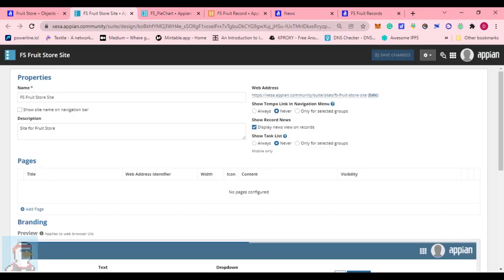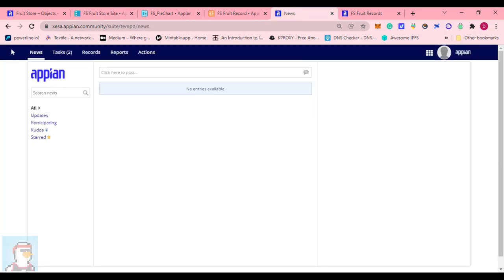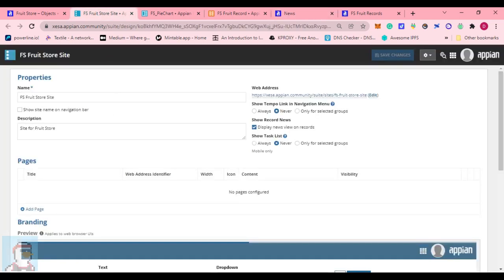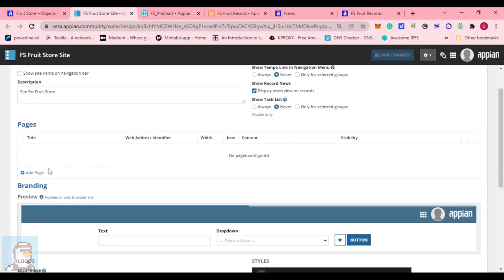Now it's opening. A tab is opening into a new window. Once a tab is opened, as we know, Tempo is also our site, a dedicated site where all users can have a look. It has 5 tabs, so a site can have a max of around 5 tabs. So let's go to our site, and you can also take note whether Tempo needs to be displayed or not. Let's start giving the pages.